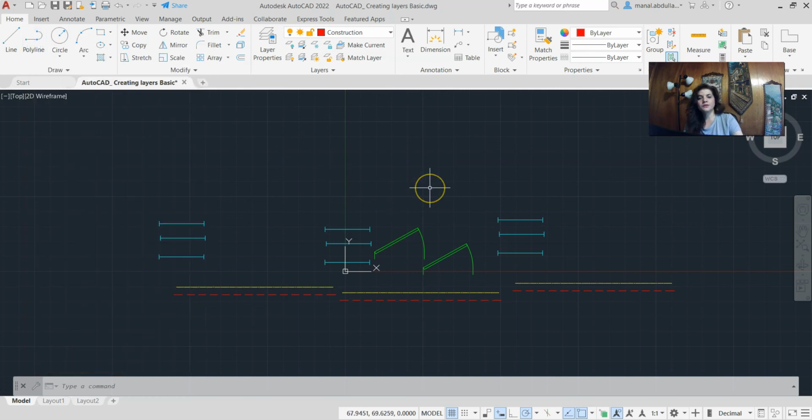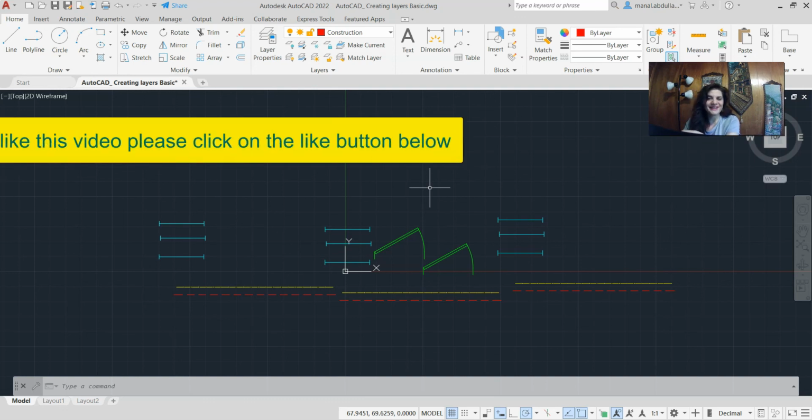Okay, so today in this video we've talked basically about creating layers, assigning colors and line types, and how to rename them, which are the basic things about layers. And I will create another video talking about more advanced tools in layers.